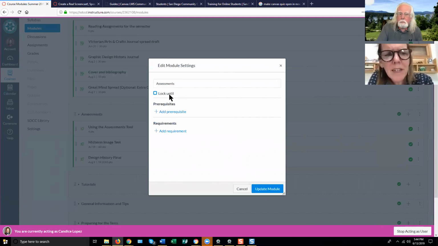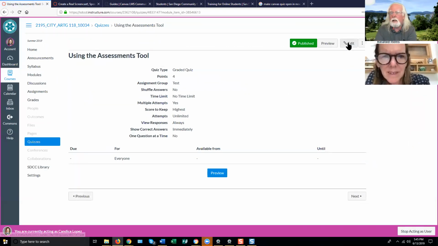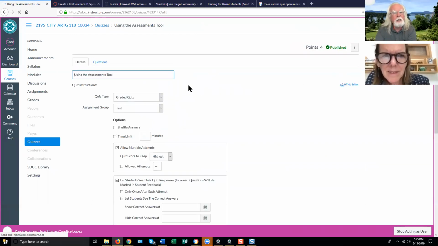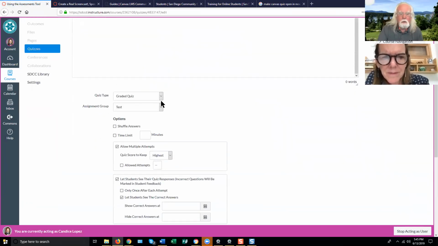Something I'm noticing on that is it says 4 points suddenly under using the assessments tool. It shouldn't be any points. Yeah, let's edit that quiz and check it. We bring the quiz up and click edit to get into it. You've got your options and your actual questions. So let's look at the options. This is set as a graded quiz, so I think that copied over from Blackboard. I wasn't aware of that.